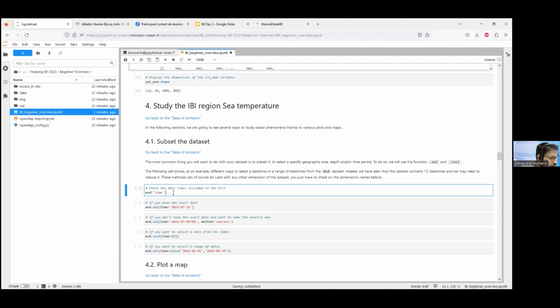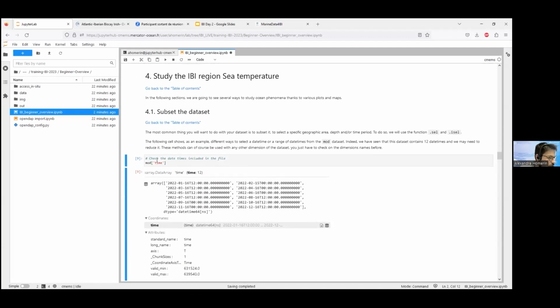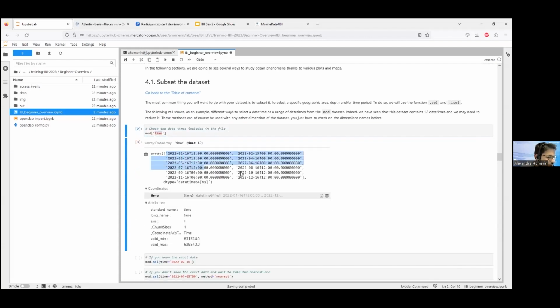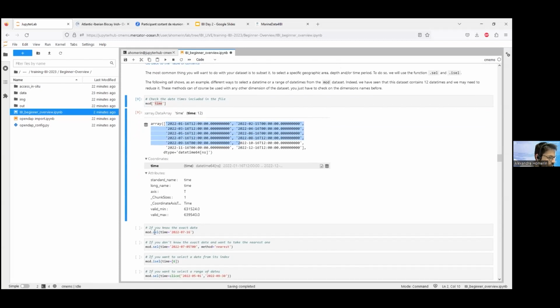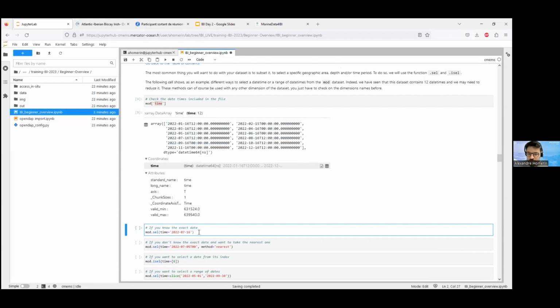So here we look at the temporal coverage of the data. You can select the time coordinate just like you select the other variables. Here we can see all the dates in the data. And if you know a date that you want to select, you can use the sel method and write here the date that you want to select. Here, for example, the 16th of January.